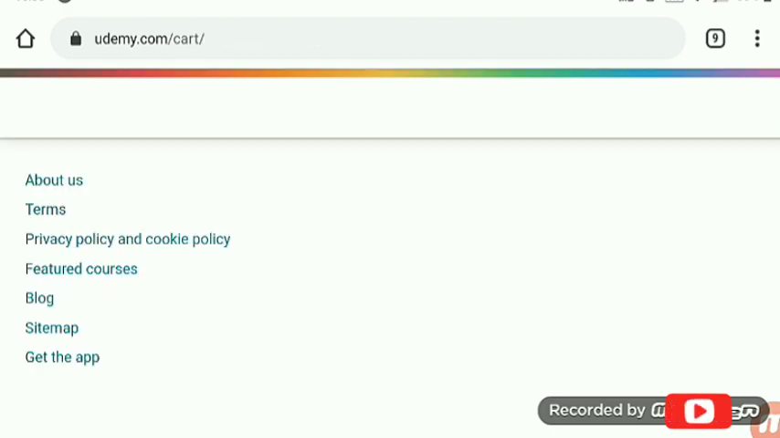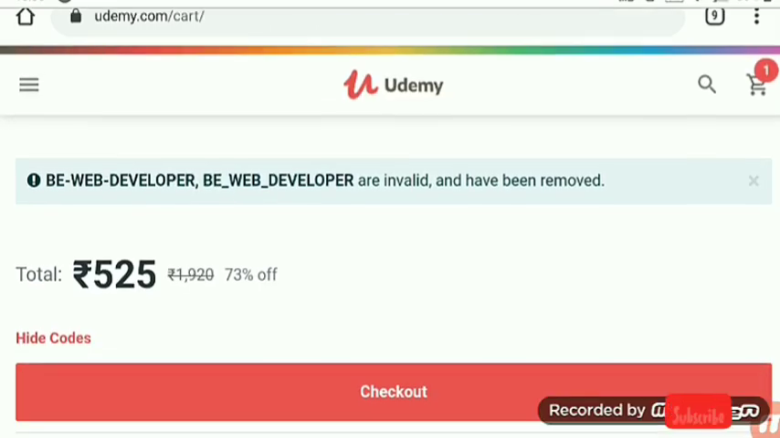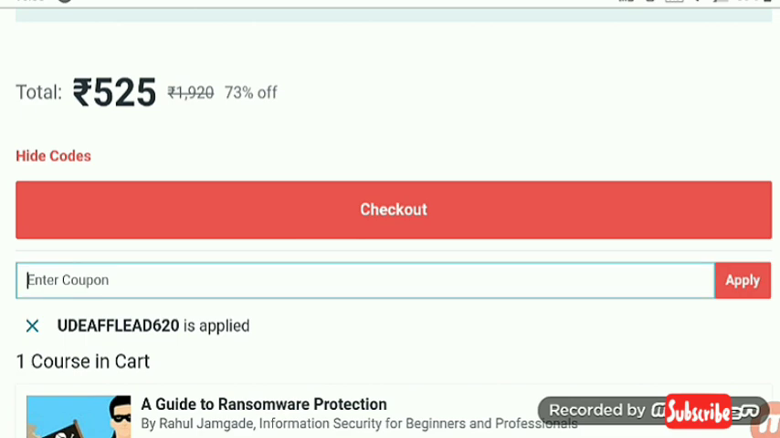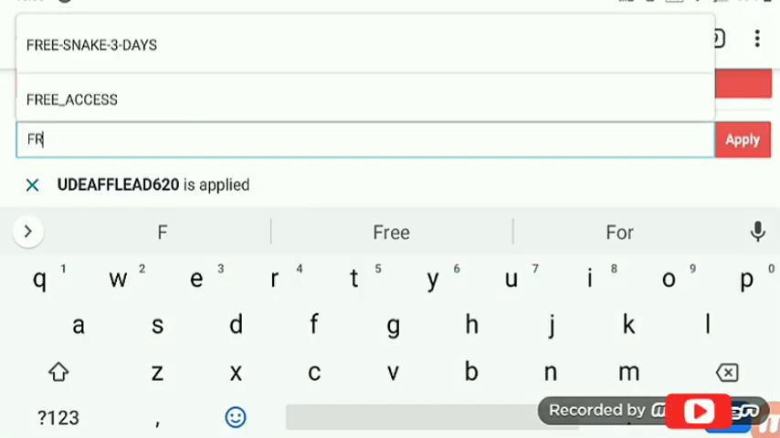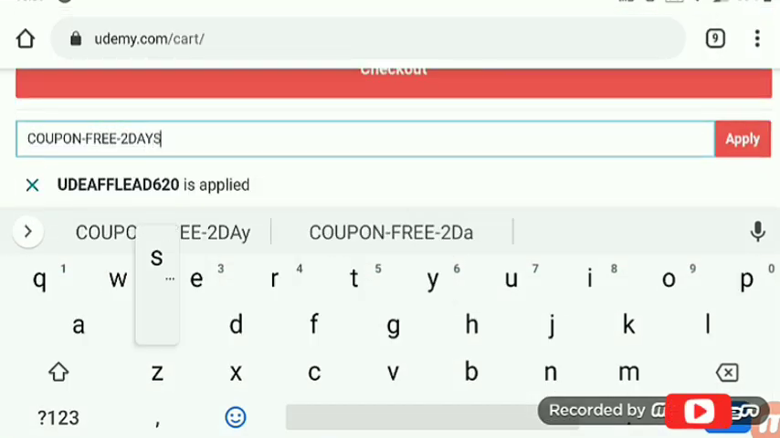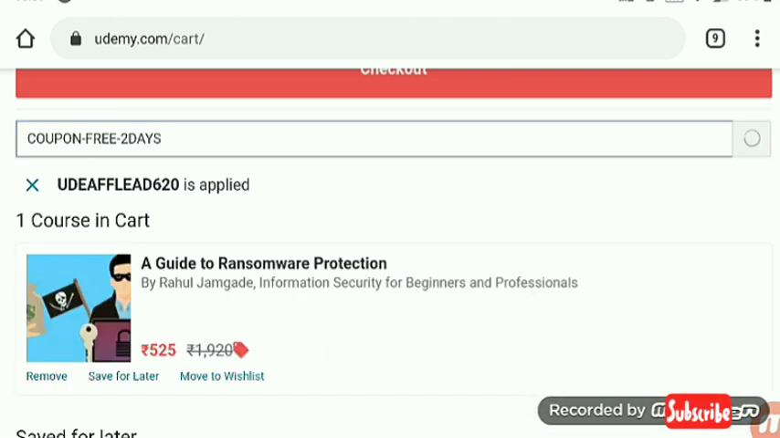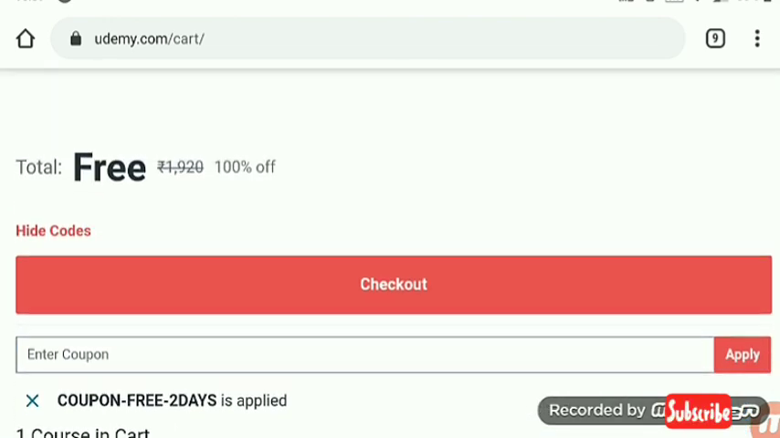And here I am going to add this in my cart, and here it is a bill paying option and coupon option. I am going to apply the coupon, and you can see the coupon on your screen, that is free coupon free 2 days, and here I am going to apply.